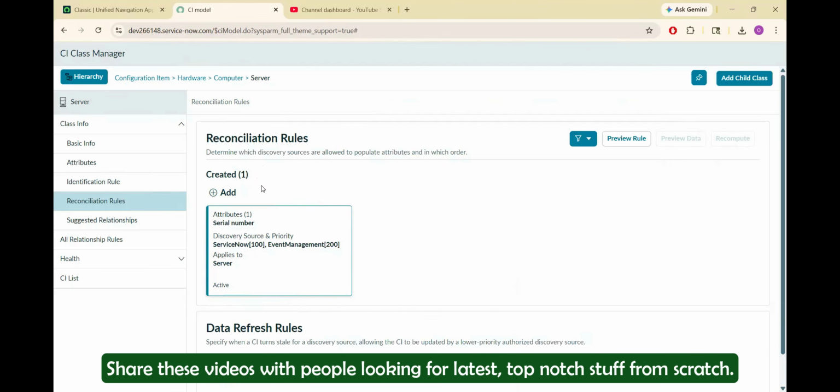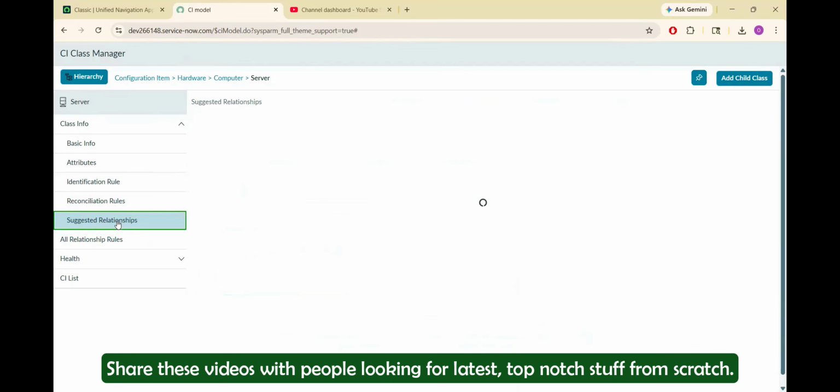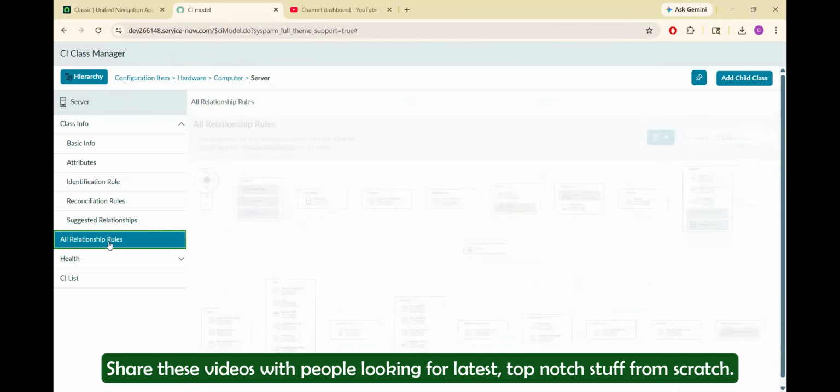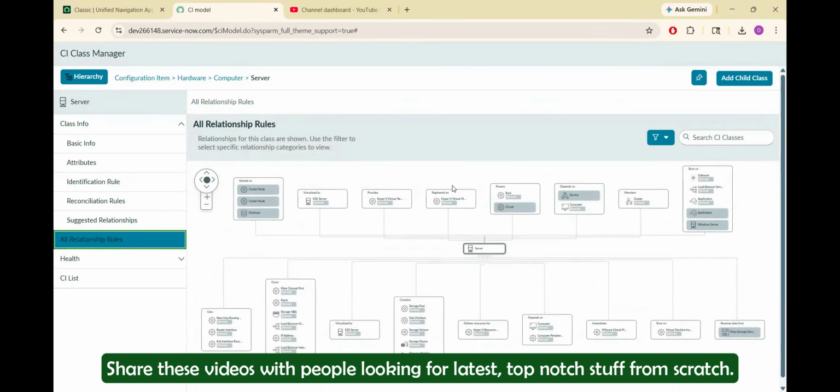After that, we have suggested relationships for this table. So you can see the complete map. You can create a new relationship for a particular table here. As simple as that. Then we have all relationship rules. These are all the relationships which are there for this particular server.